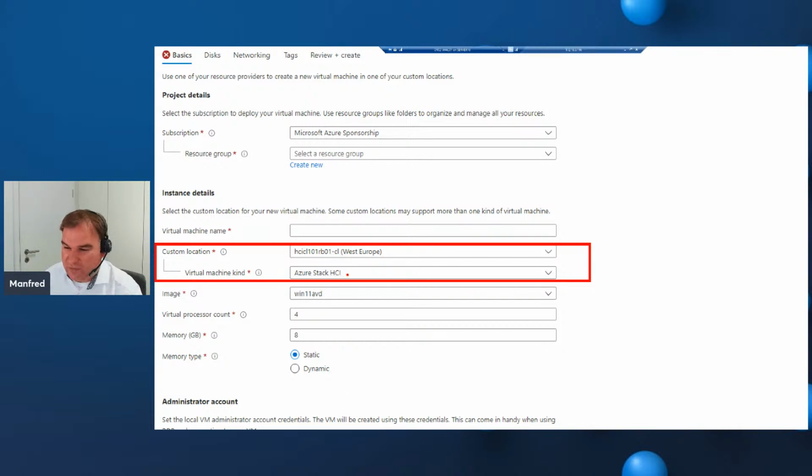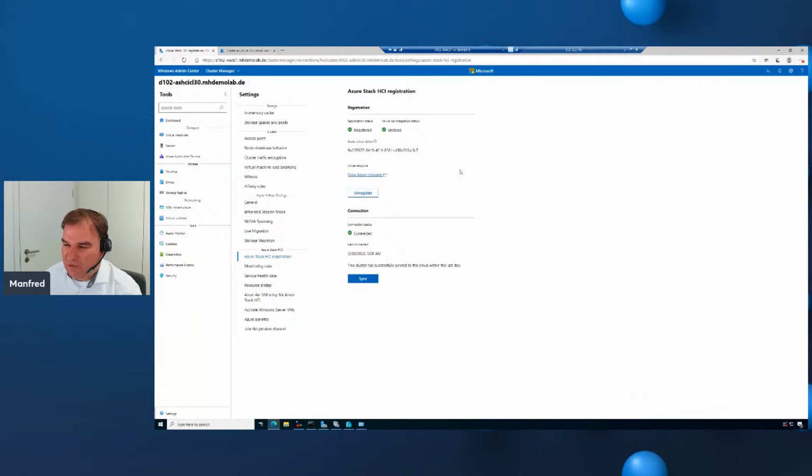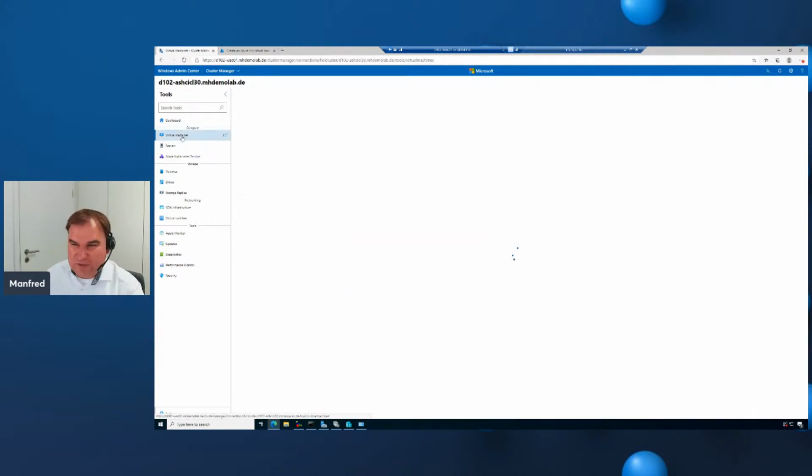So we have here the virtual machine kind. It's an Azure Stack HCI based deployment, and you can use the images you provide for your Azure Stack HCI configuration. So now we can use the Azure portal to manage our on-premises resources, to even deploy resources on our on-premises Azure Stack HCI cluster. When we create virtual machines on premises, then we can use the virtual machines tool in the Windows Admin Center.